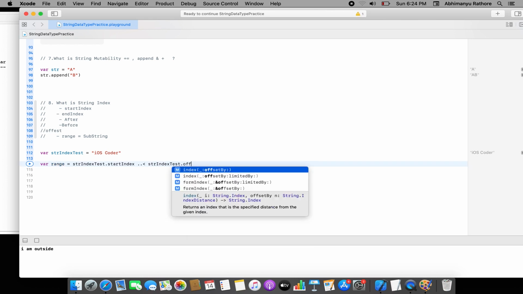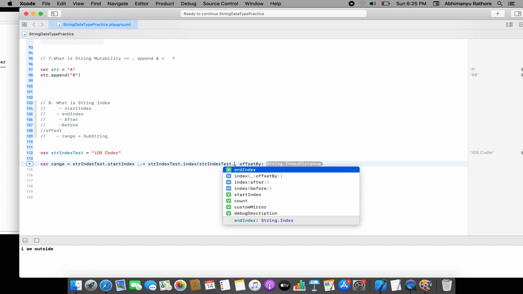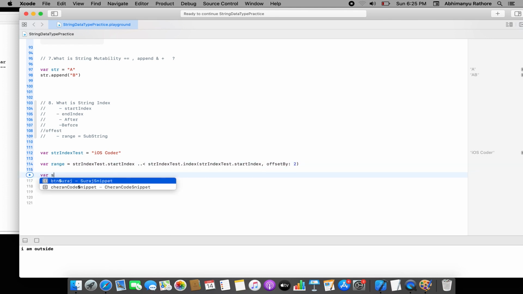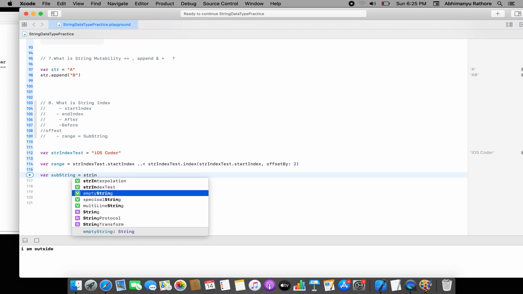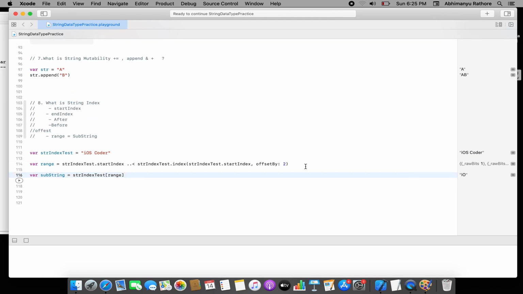We can use the offset, from the start index to a positive or negative number. So I will just give 2, that is 0, 1, 2, and this range is done. Now I want a substring from this string, and this substring will be created with str index and the range. So the substring is IO, because it is starting from the start index.